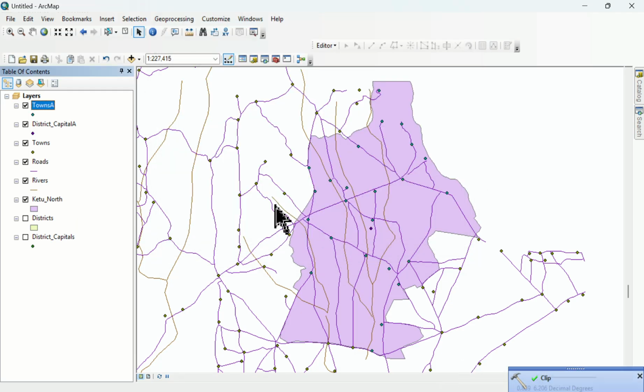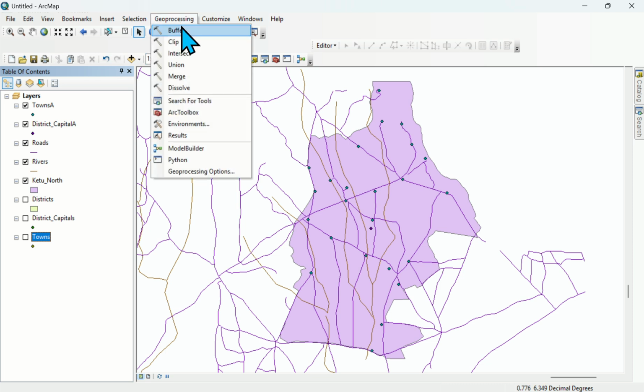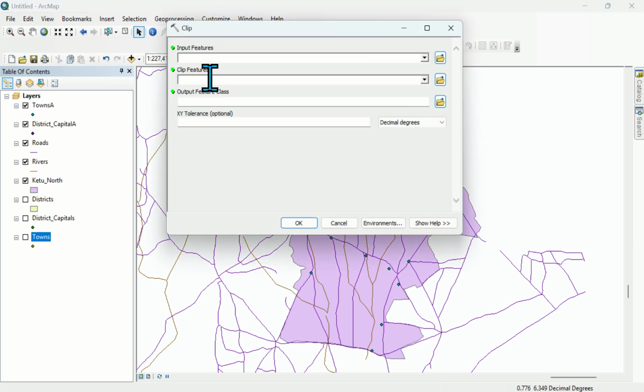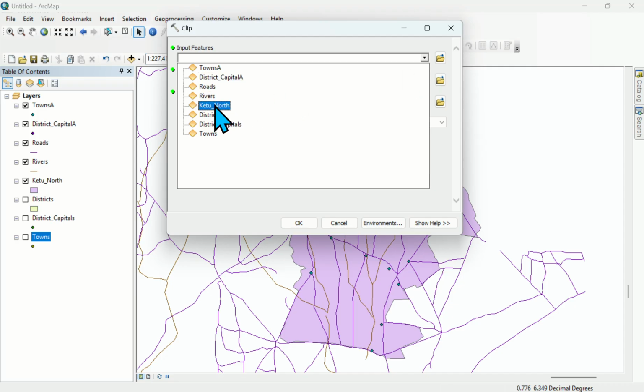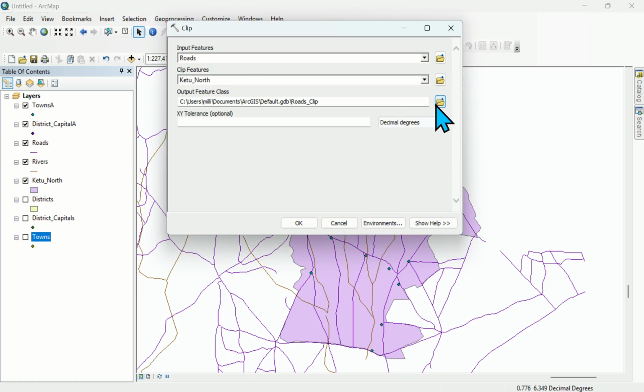So the clip is successful. This is it, right? So I'm going to uncheck the first one and I'll just drag it down. Just as I said, I prefer to drag it down. So geoprocessing again, clip. Then I move on to roads. So roads onto Ketu North. Then again, I save it.